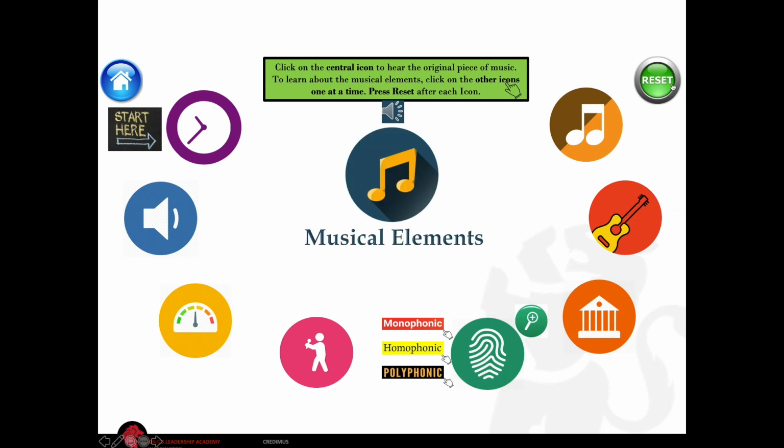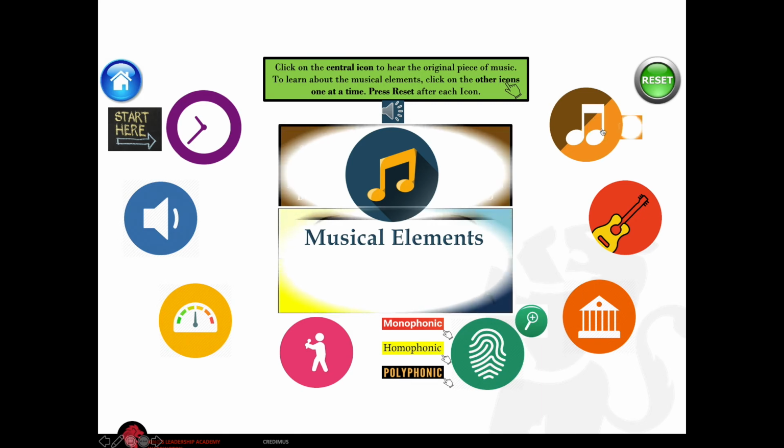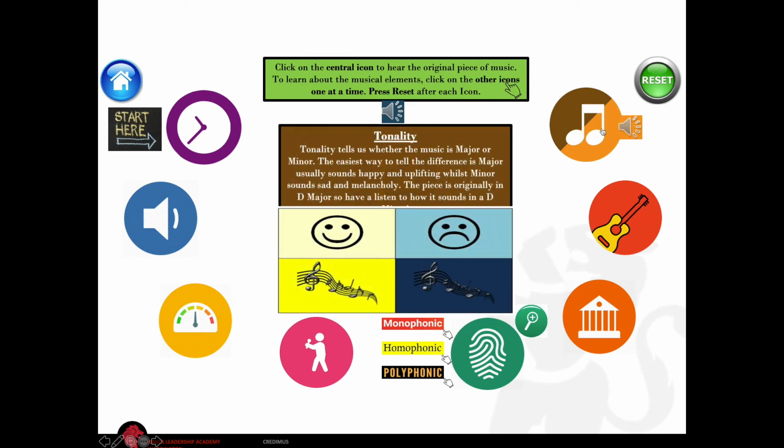The last musical element we're going to have a look at today is one of the most challenging ones, and it's called tonality, whether it's sad or happy. I'm playing it much sadder now, and we call it minor.